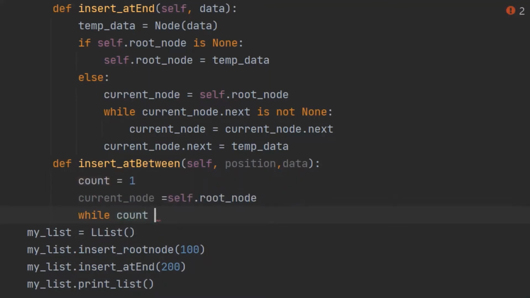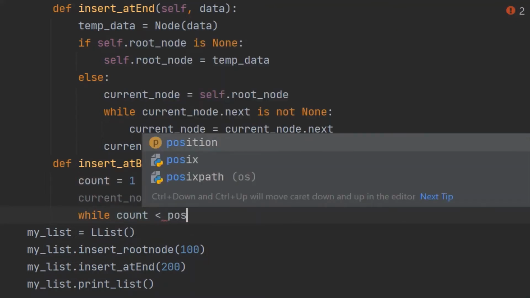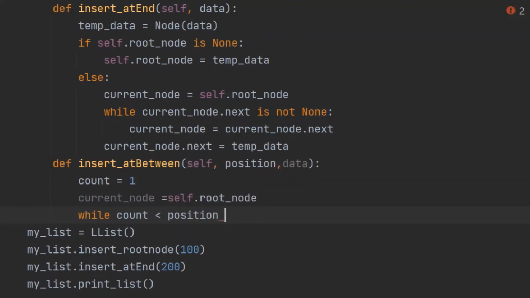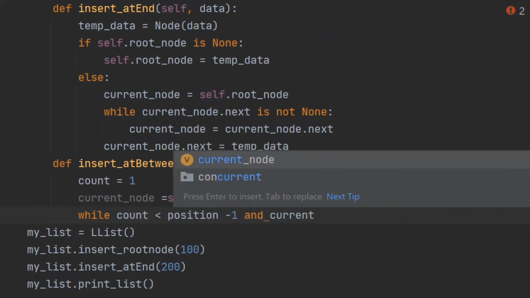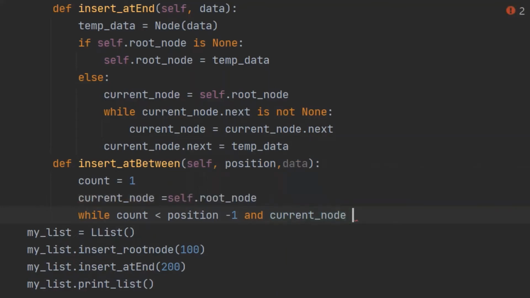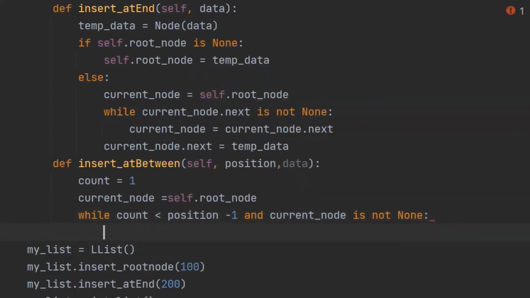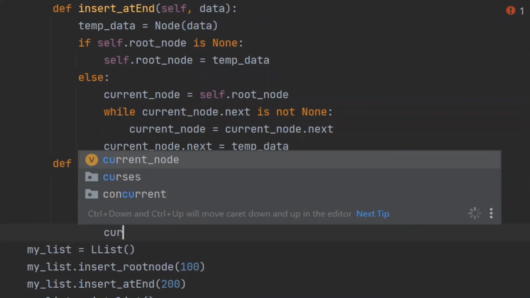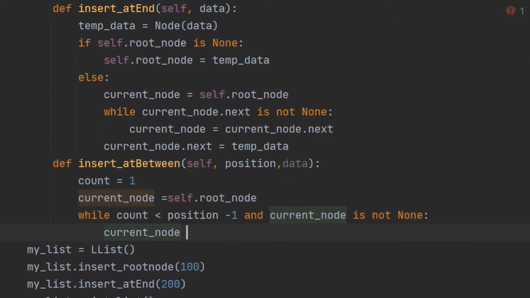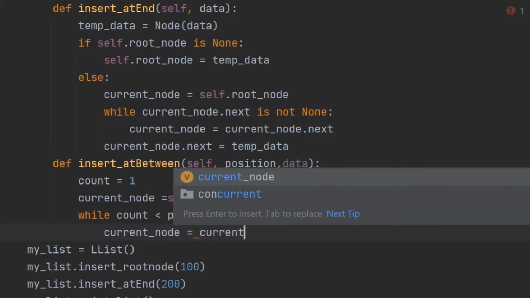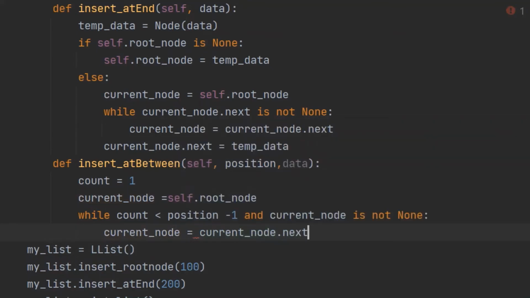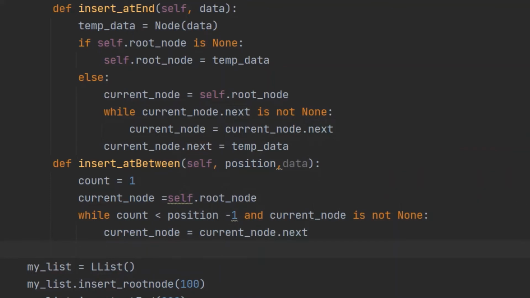I'm going to first check whether the count variable is less than position minus 1, meaning the value of position will be reduced by 1, and that will be checked against count. And then I'm going to check whether the current node is not None, meaning I'm going to check whether there is a value in the list. So now if both these conditions are true, then I'm going to move to the next nodes. I'm going to give current_node equals current_node.next, meaning that the next pointer will be pointing to the next node in the list.